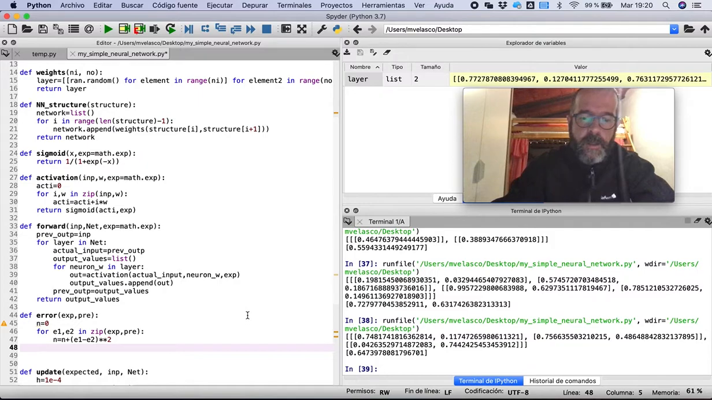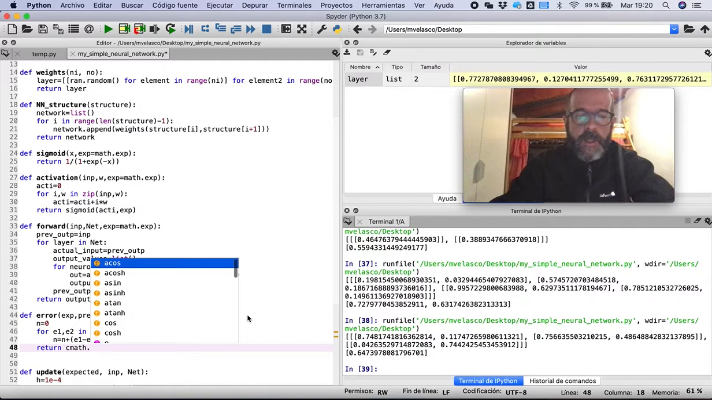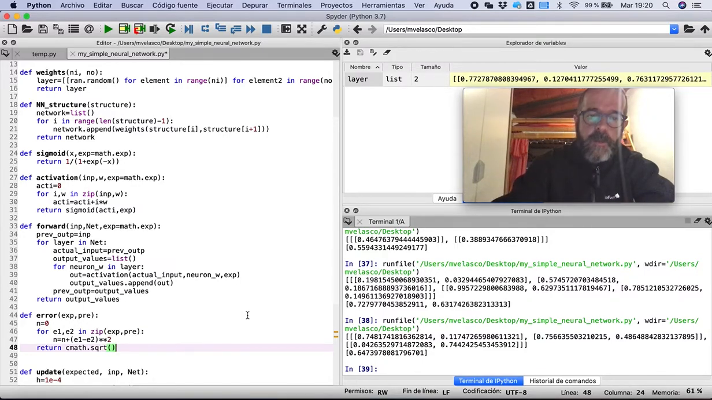And once finished, return cmath.sqrt. I could use the brick of the function, but this function will be called only when updating, so it must be the complex one of n. So in this way I get the error.